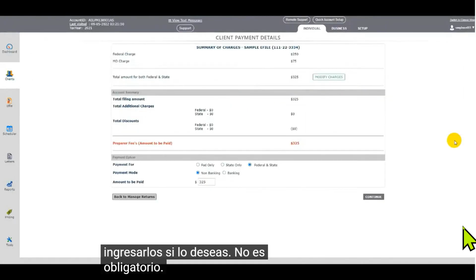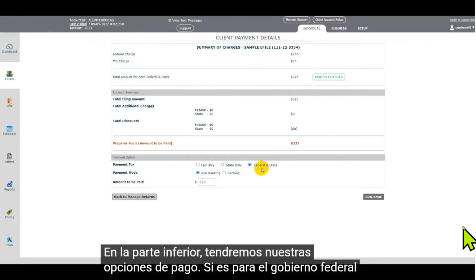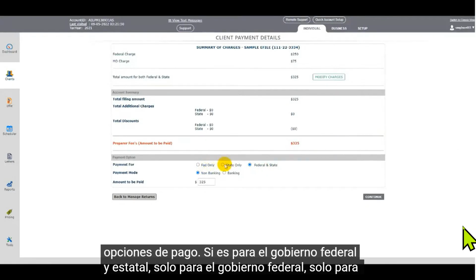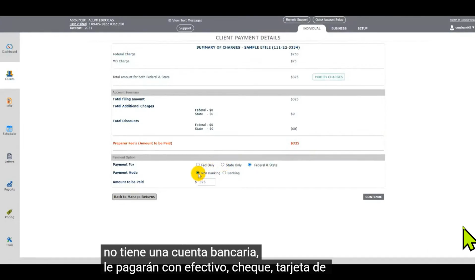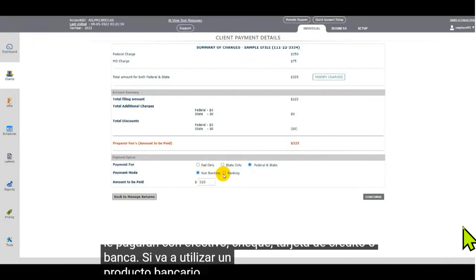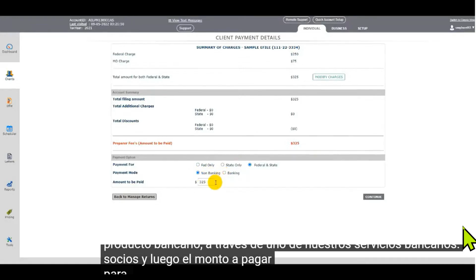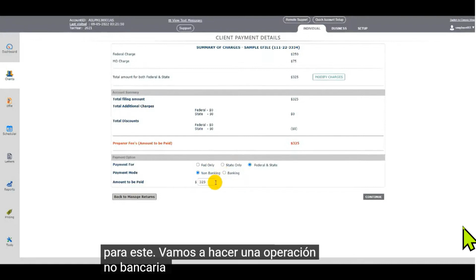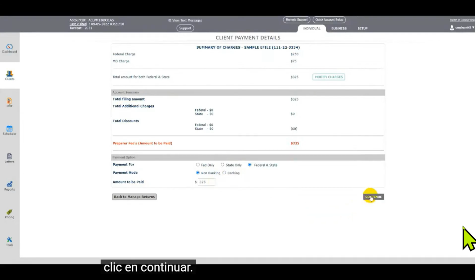It is not required. Now down at the bottom we'll have our payment options if this is for federal and state, federal only, state only. If you have non-banking, so they're going to pay you with cash, check, or credit card, or banking if you're going to be using a bank product through one of our banking partners, and then the amount to be paid. For this one, we're going to do non-banking, and we will visit banking in another video. But once your selections have been made, we're going to go ahead and click on Continue.